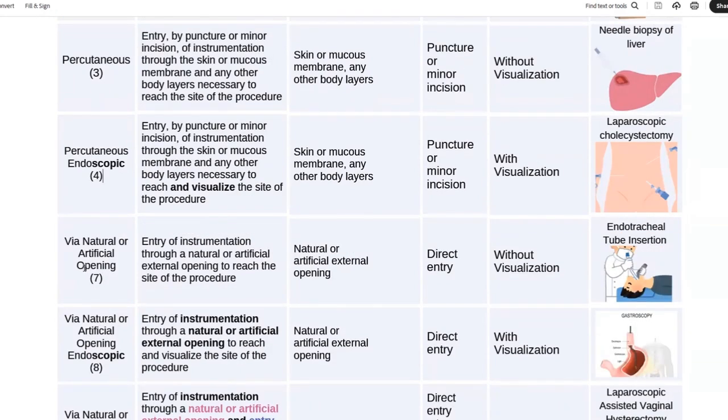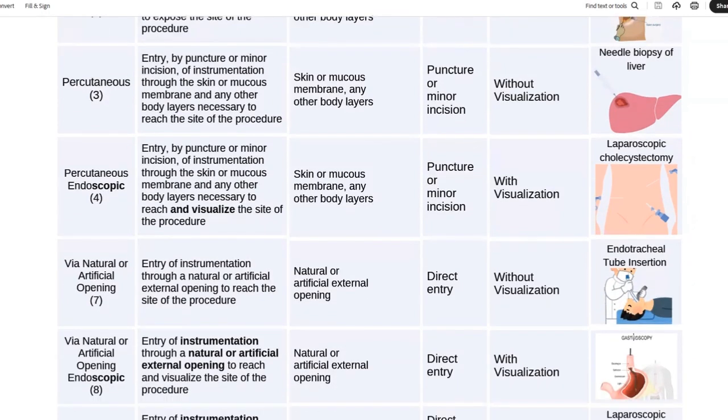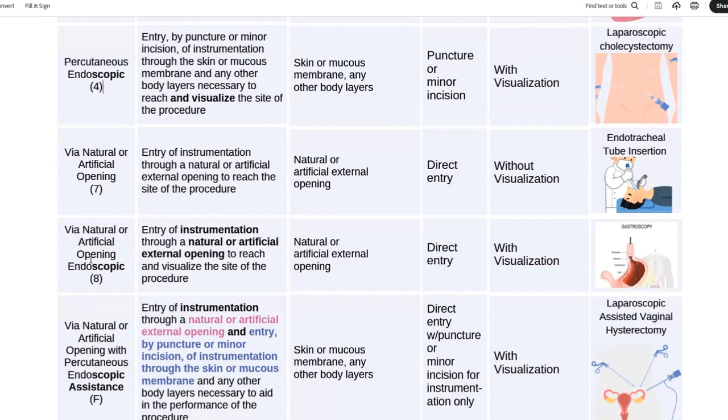All right, so now let's move on to via natural or artificial opening. This is entry of instrumentation through a natural or artificial external opening to reach the site of the procedure. Our access location is going to be a natural or artificial external opening. Remember, we looked at either the mouth or the gastrointestinal stoma. This is direct entry, and we do not have visualization. We do not have a scope in this example. An example of this would be an endotracheal tube insertion. You can see here there is no scope involved, and they are going through the mouth to put in the endotracheal tube.